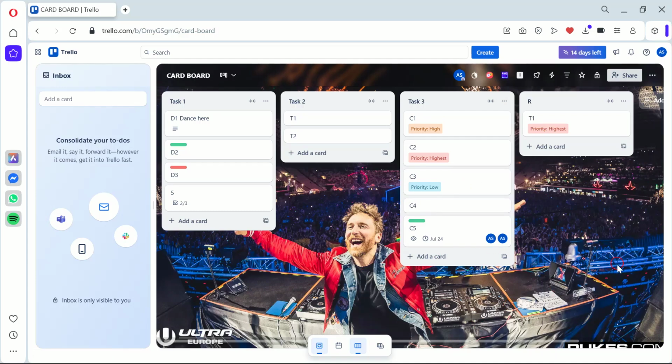Now that we've done that, simply click Set Background, and voila, your custom card background is now live. This can make your tasks more engaging and visually appealing, which can help boost productivity.